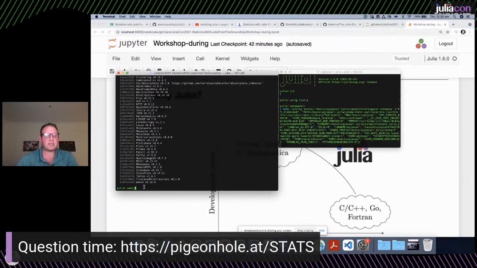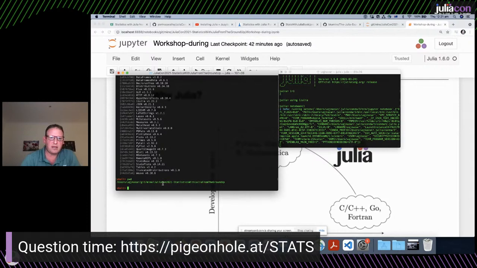But before that, I'll just hit backspace and I can do pwd, and you've already seen the pwd function, but instead I'll actually hit semicolon and that puts me in a shell. Okay, so now I'll do pwd without the round brackets, enter, and I just see that I'm where I want to be. That is in JuliaCon 2021 statistical roundup.